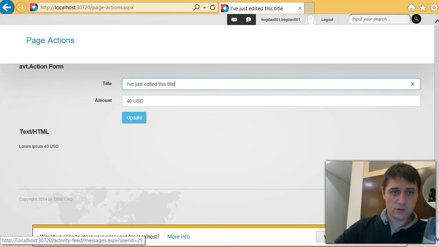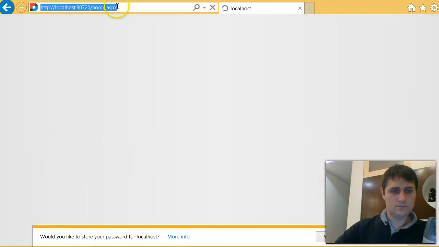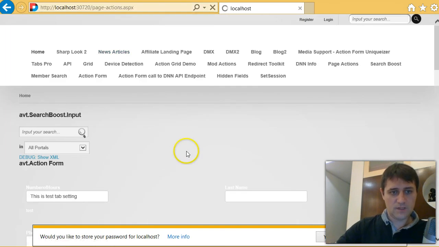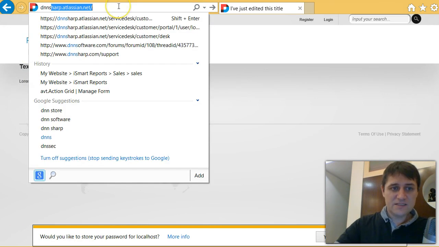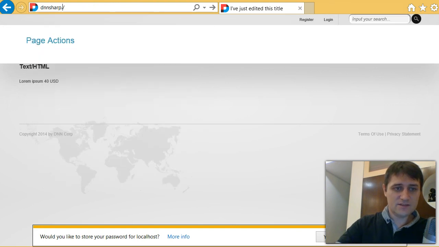And now if I were to log out and go to this page, I will not see the action form module because I'm not logged in as role 1 or administrator, but I still see the updated title and the currency. So I think this is basically it. As you can see, it was very fast to set up.